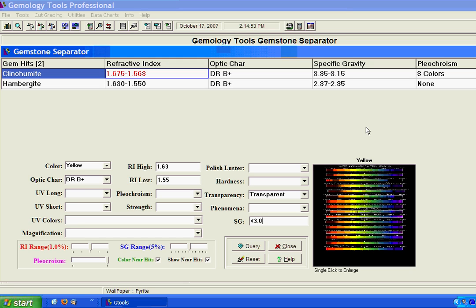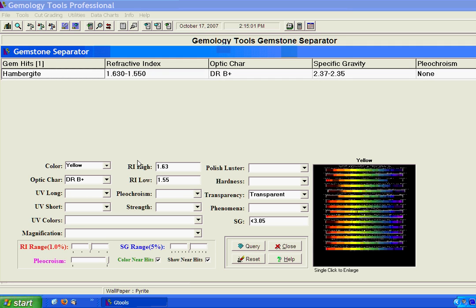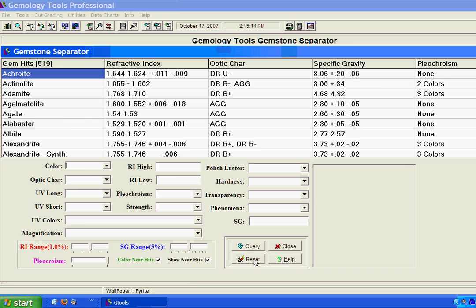When tested in 3.05 specific gravity fluid, the stone floats. Enter less than 3.05 in the SG field. Success! Using the data entered, hamburgite is the only possible gemstone. Notice the near hits box at the bottom left. These innovations have made the Gemstone Separator much more useful than a normal database search.